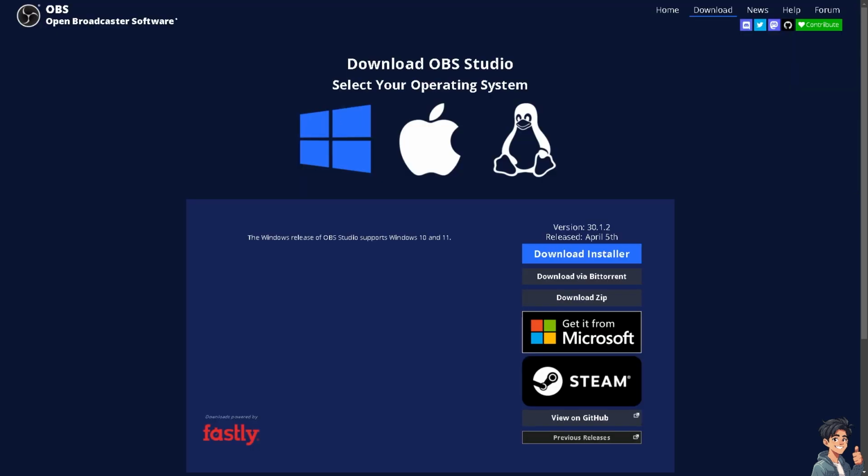Now, the first thing you need to do, if you haven't already, is to download OBS from these platforms: via the installer, via BitTorrent, download zip, get it from Microsoft, and on Steam. By following the on-screen instructions, you're good to go.